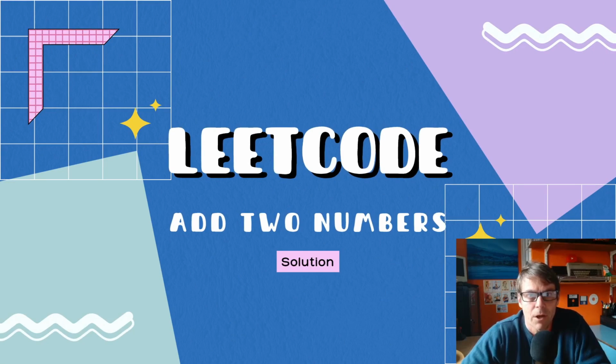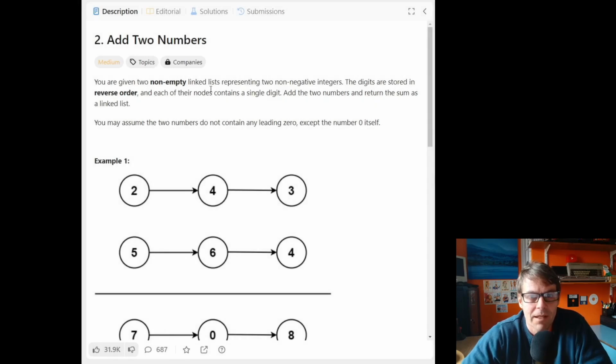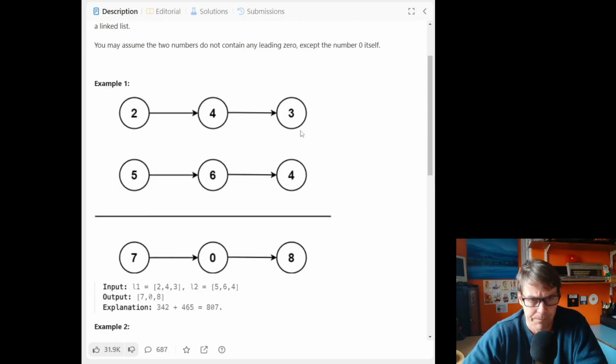Okay, so I'm going to have a go at Leetcode's add two numbers, which is number 2 in the problems section. So you're given two non-empty linked lists representing two non-negative integers. The digits are stored in reverse order and each of their nodes contains a single digit. Add the two numbers and return the sum as a linked list. You may assume the two numbers do not contain any leading zeros, except for the number 0 itself.